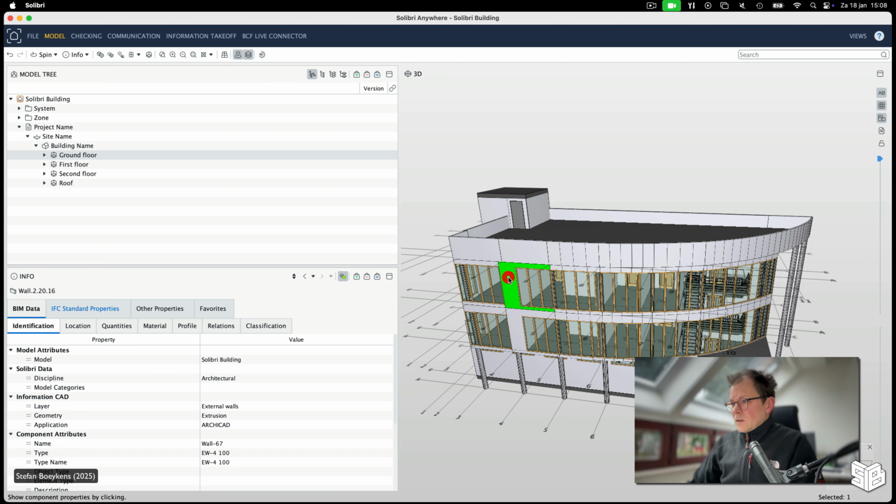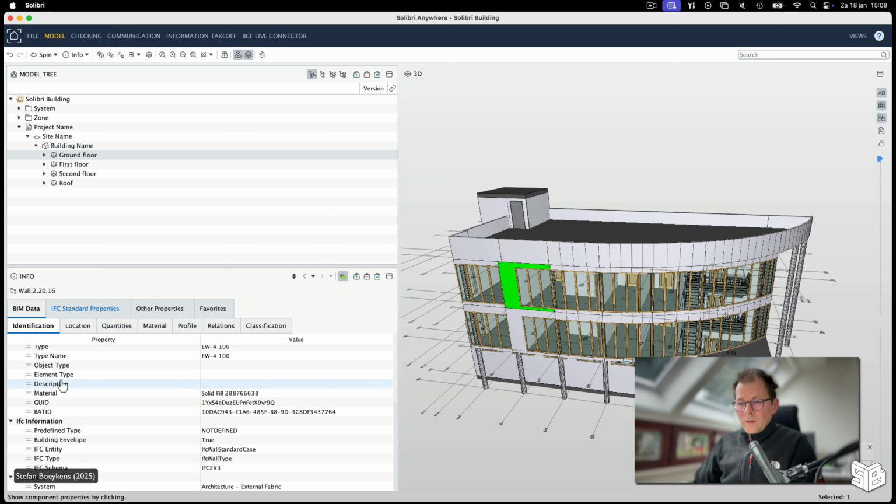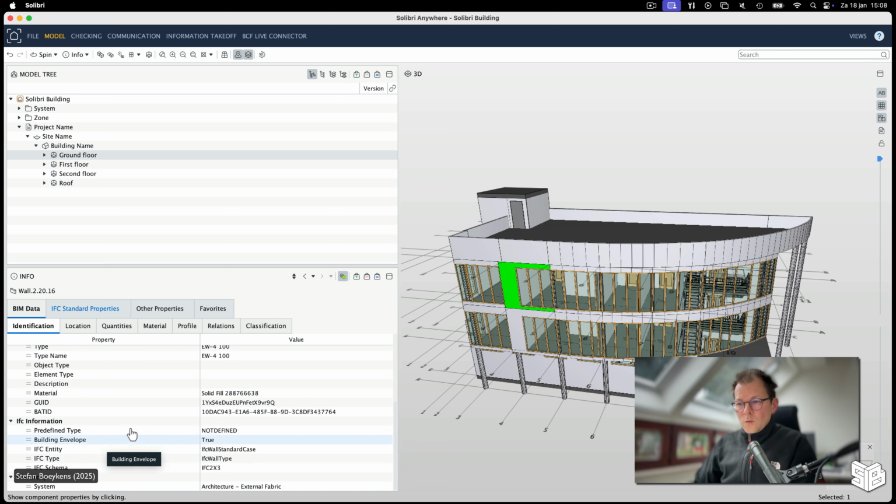Let's, for instance, select in the viewport one of the walls in the facade. Here you see the BIM data, which is the information that Solibri collects about that object. Identification is a whole set of properties and attributes which identify the object. We won't go through all of them individually, but you can see that this is a way of summarizing whatever is available for that object.